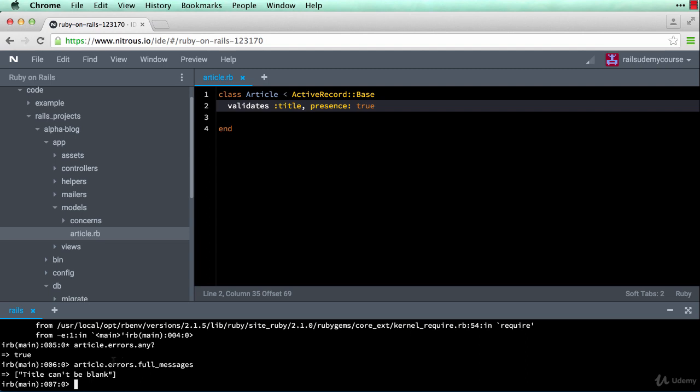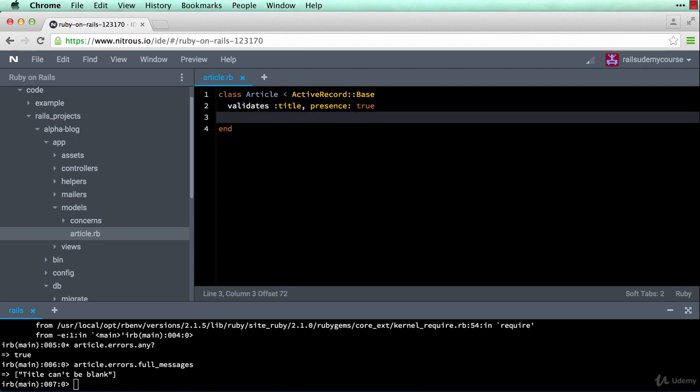All right. So now in order to save an article to the database, the title has to be present. Now let's do that for description also. Validates description presence true. Now there's another validation that I want to add at this time, which is right now, if I say article equals article.new and title, I'll just say A, and then description, I'll say B.